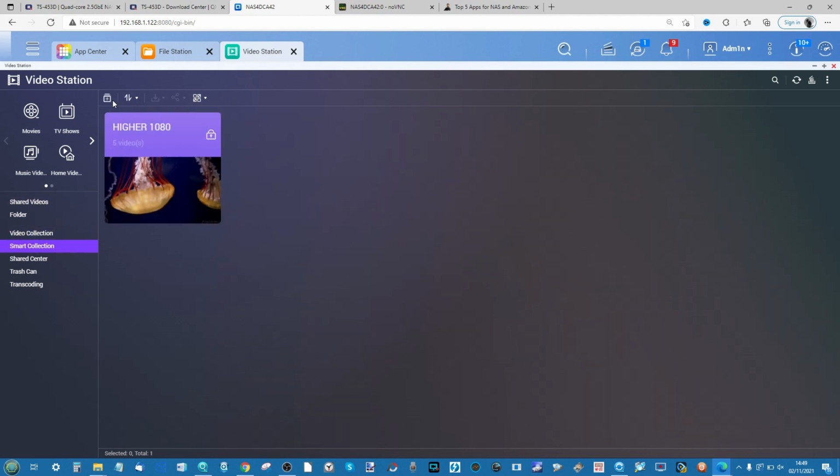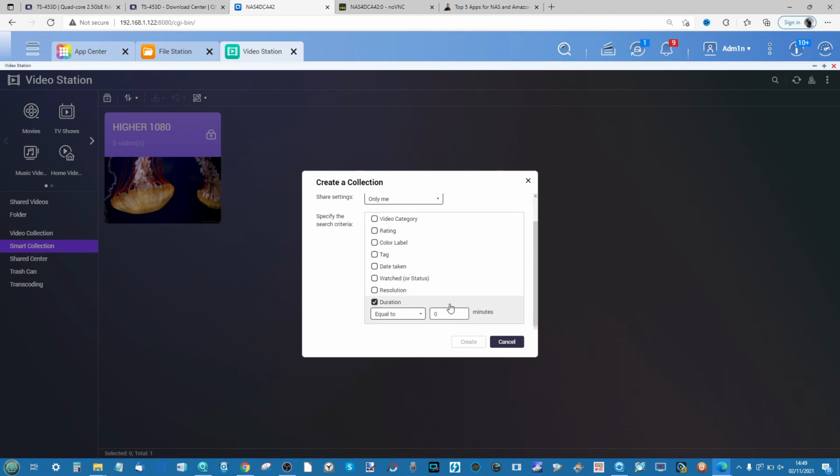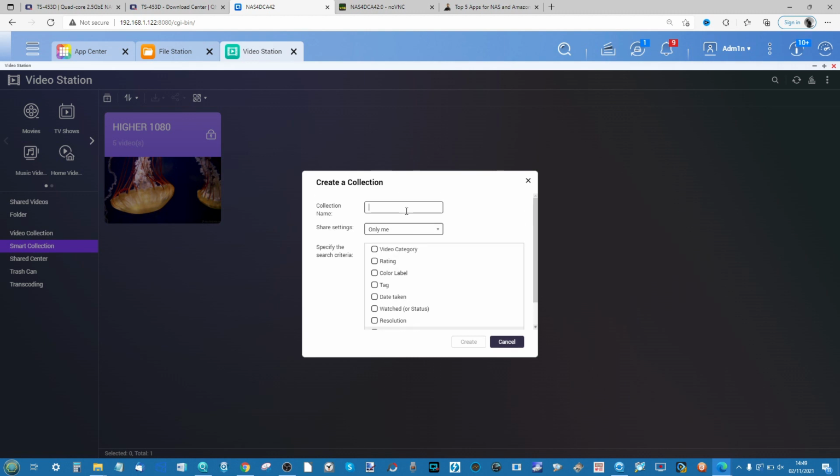Once again, we can create another brand new collection. We can use another variable if we like, duration. We can only have files that are smaller than 60 minutes. We can go ahead and name this one sub 1 hour.